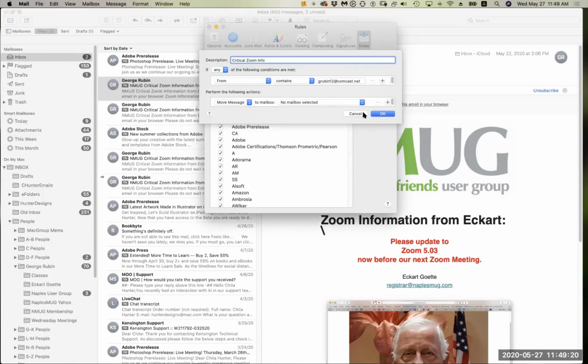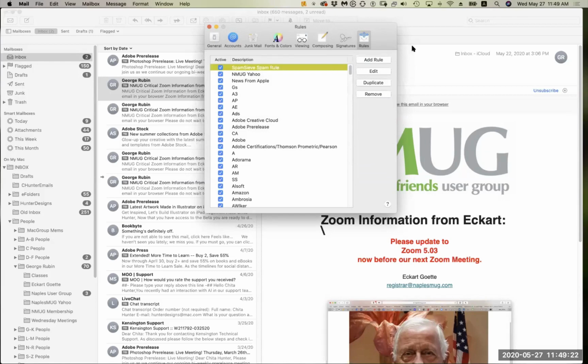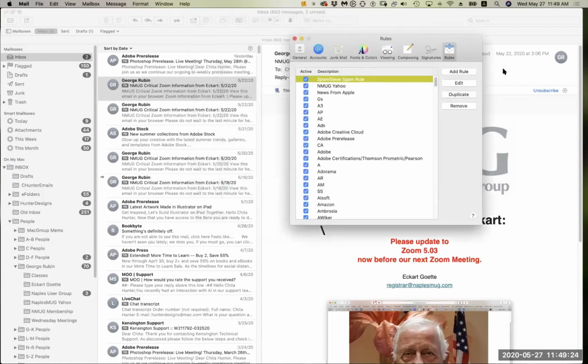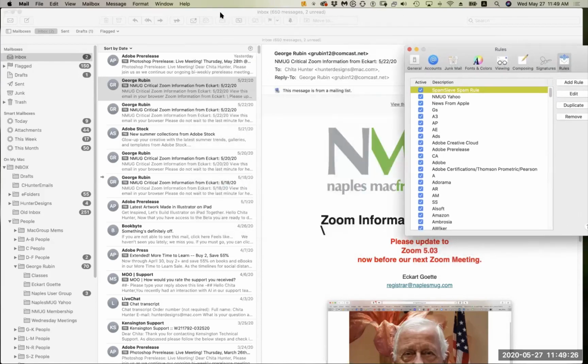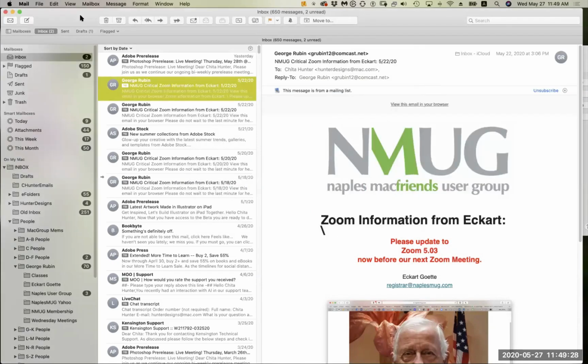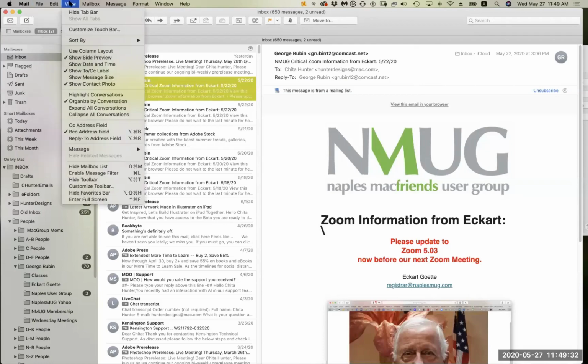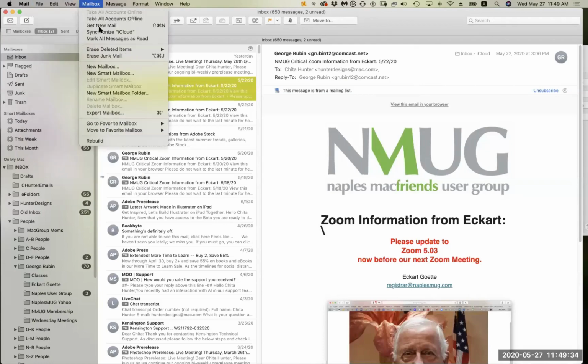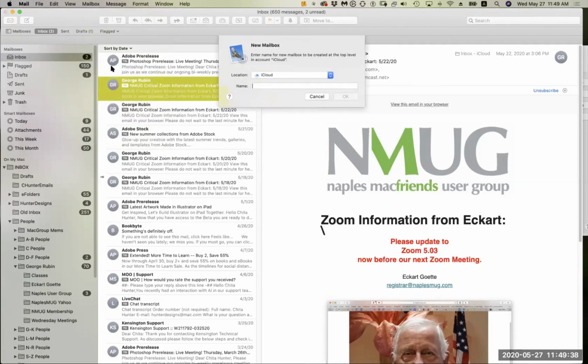So let's back out of this. Select Cancel. I'm going to slide this over for a second, and I'm going to go right back to here. So let's do this. Let's go to Mailbox. I want to create a new mailbox. When I select Create a New Mailbox, I get an option that I don't get on iCloud.com.